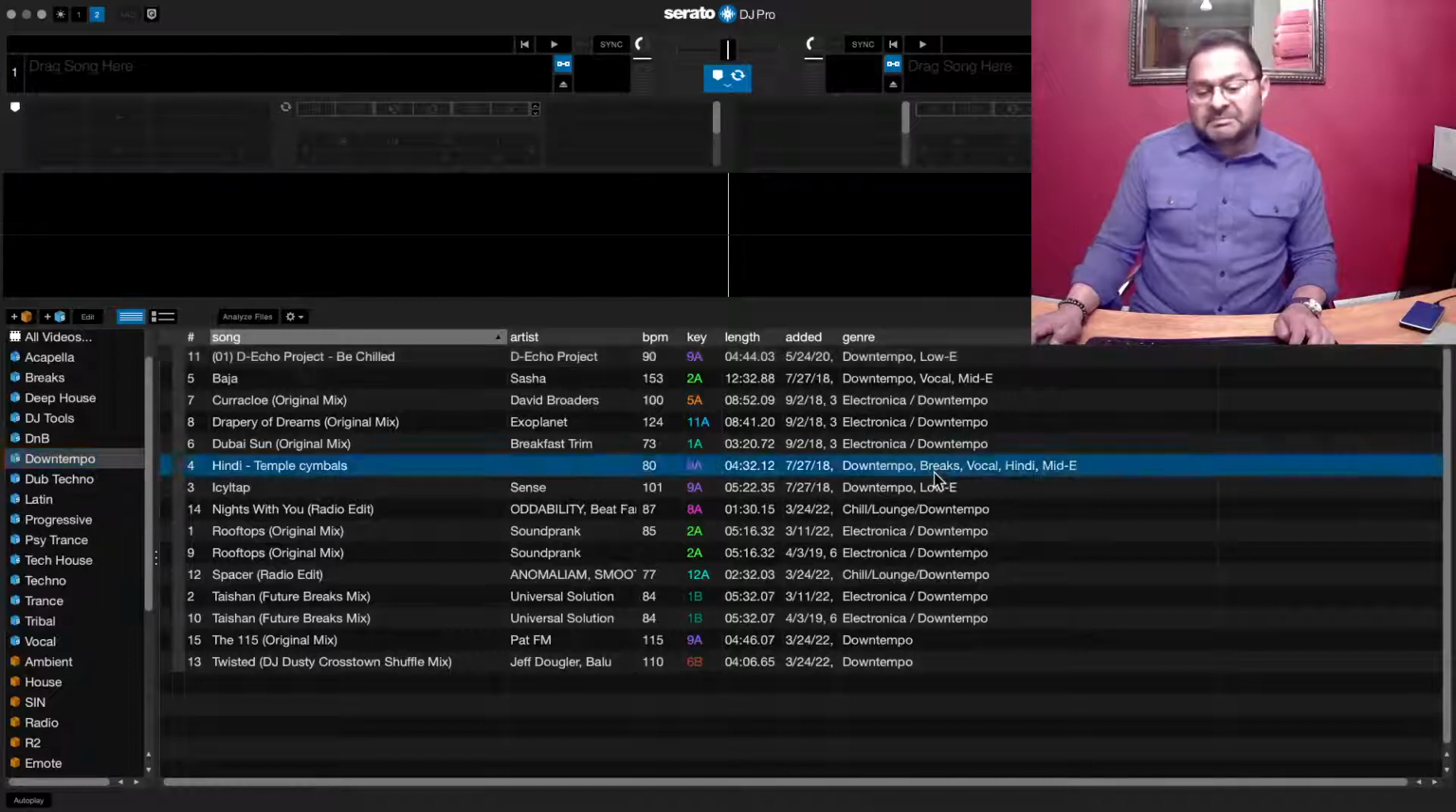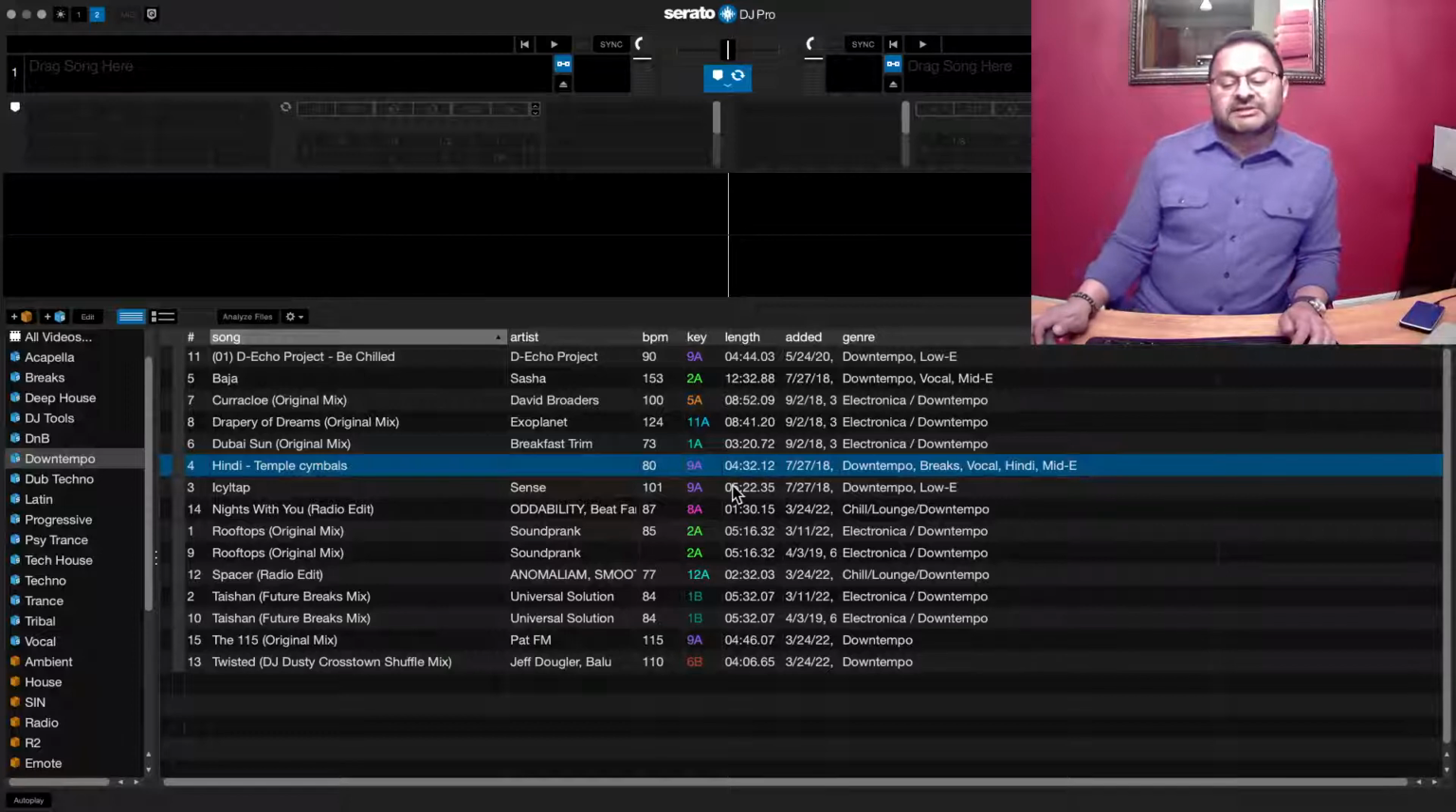However, in this case, for example, I have this track that I've classified as being downtempo. I've said that it's got a breaks structure, breakbeat structure. It's got vocals, it's actually Hindi, the Hindi language, and then it's a mid-energy track. So what do I do with this? One of the things I can do is have the same track grouped into various smart crates under these various components, or these various conditions.